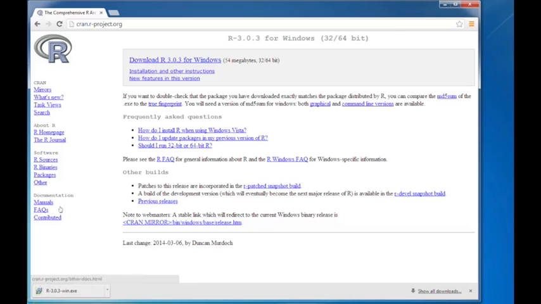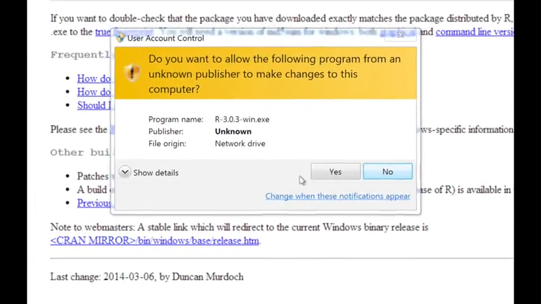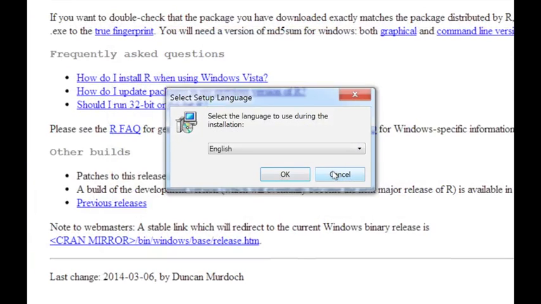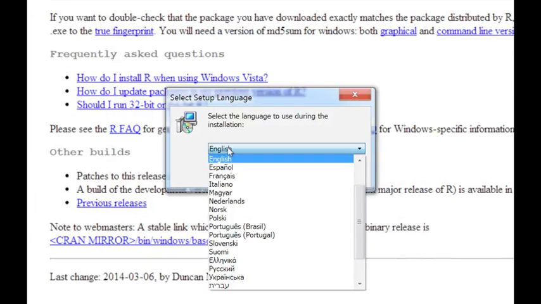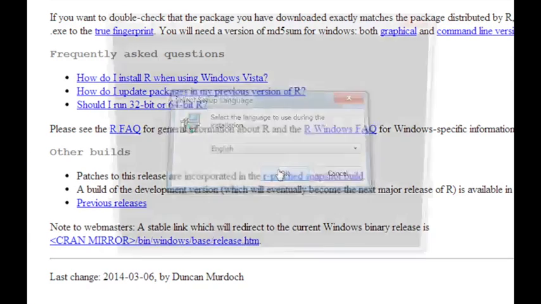Okay, so the download's finished. I'm going to click on this. And you'll probably have to click on yes for this. And so you can choose your language here. There are a number of choices in terms of the translations that you can choose from. So I'm going to choose English because that's my language.